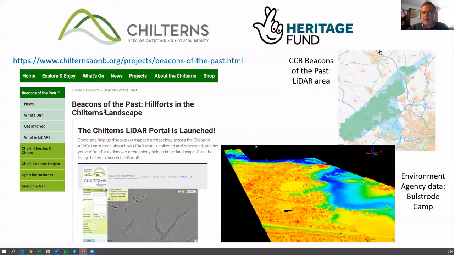Thank you. Yes, I'm going to say a little bit about Beacons of the Past then, and specifically about the LiDAR data. This data was acquired in the winter of 2018-19. The image in the top right of this slide shows a footprint of the data over the Chilterns Area of Outstanding Natural Beauty. This was the largest survey of its kind to have been acquired in the UK. In case you don't recognise the image, the footprint is the light blue and the AONB is in the green colour.